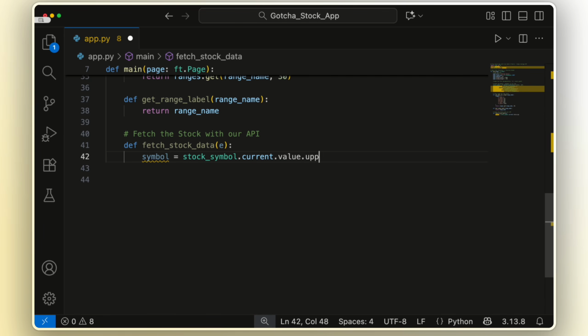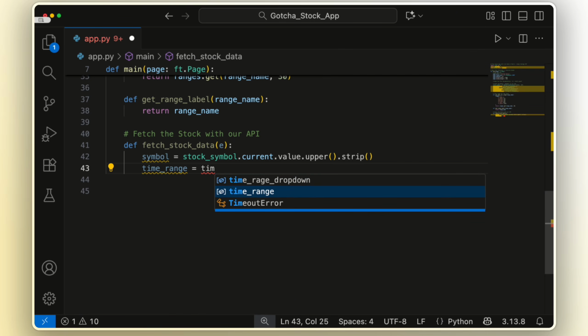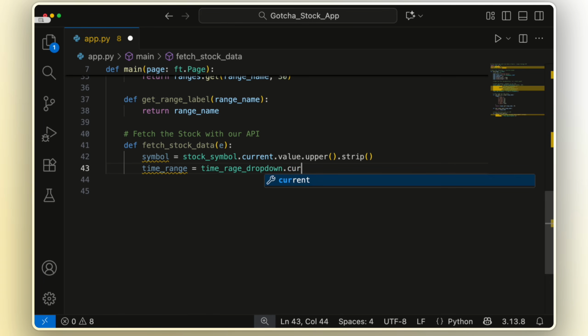And we want to make sure that it's all uppercase because that's what the API requires. And we're going to strip off any accidental white space. We want to get the time range. What did we choose? So I'm going to say here, time range dropdown. We want the current value, or if we don't have a value, we're just going to choose here 30 days. That is the value.